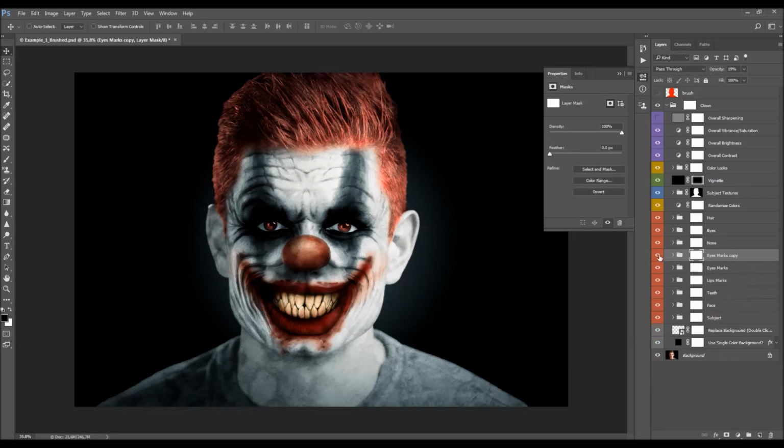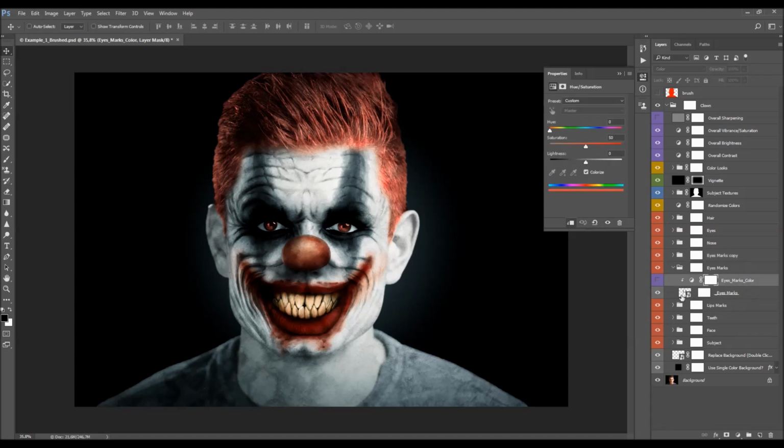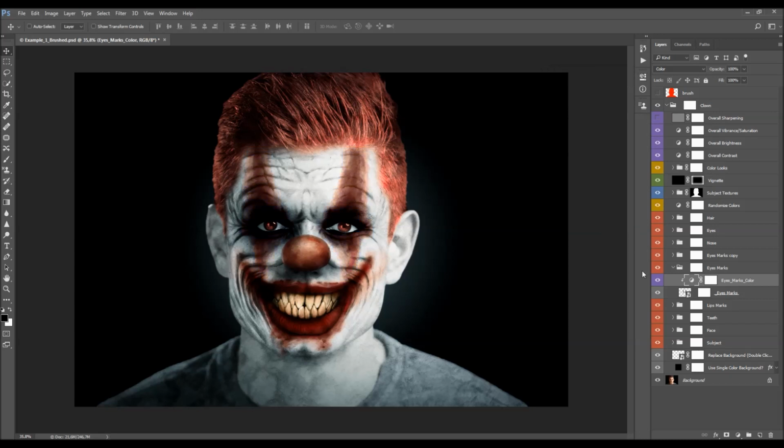Alright, and this layer also has the color layer above it, and what you can do, you can turn it on, double click the layer thumbnail, and you can colorize those marks as well. Okay, the next one we got here is the nose.